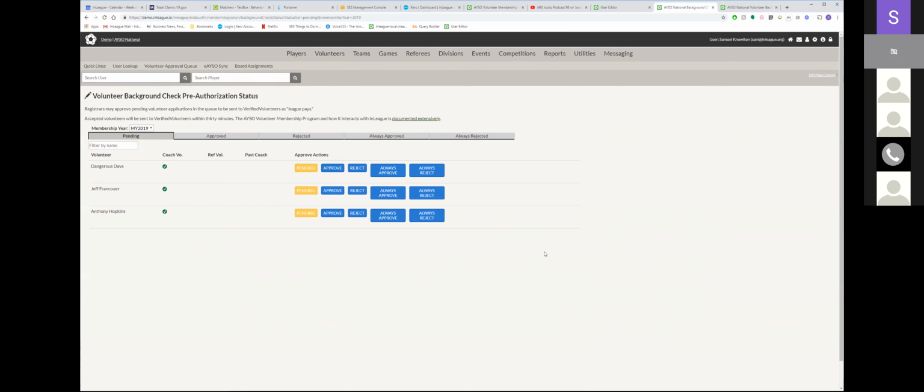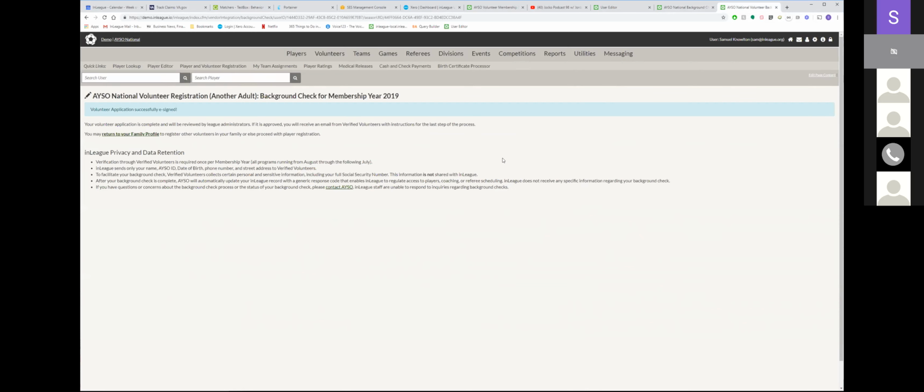But now that I've approved another adult, the record I just submitted, it would automatically email them, because inLeague contacts Verified Volunteers. It says, here's this adult, here's their AYSO ID, it's for membership year 2019, and go ahead and invite them to continue the process. So between the time you click that approve button and when they get that email is 30 minutes or less.